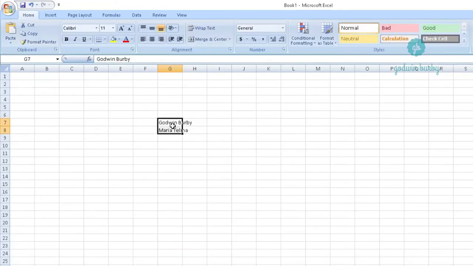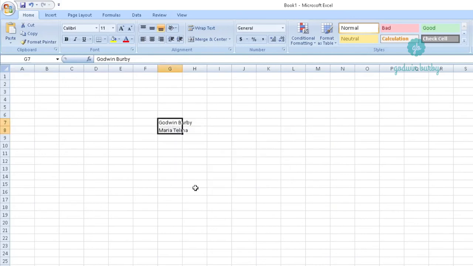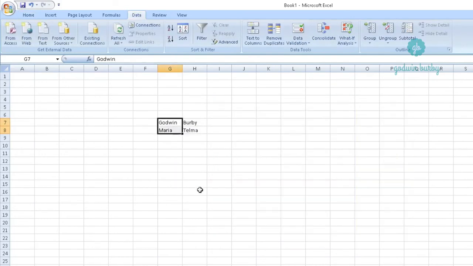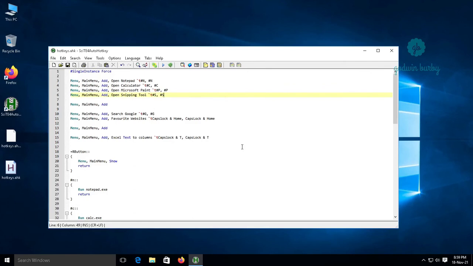we are not going to press the hotkey. We are going to use the context menu for it to separate it. So shift right button, Excel text to columns. Yes, the names have been separated into first and last name. So all the magic is working here using context menu in Autohotkey.